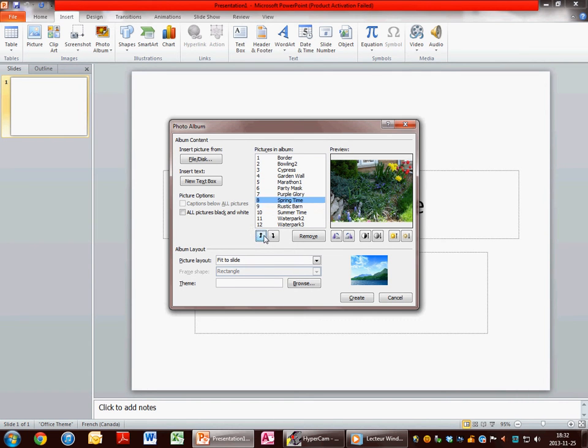You can change the order of your photos by clicking on them and clicking on the arrows that will move your photos up or down. What you can do also is make them black and white, or you can rotate the pictures like you want. You can also add contrast or decrease it. You can add brightness or decrease the brightness.